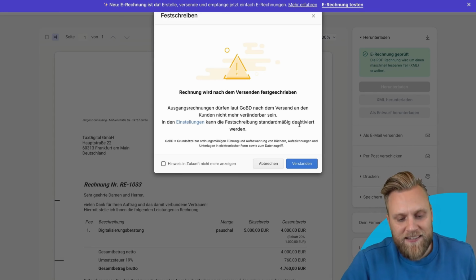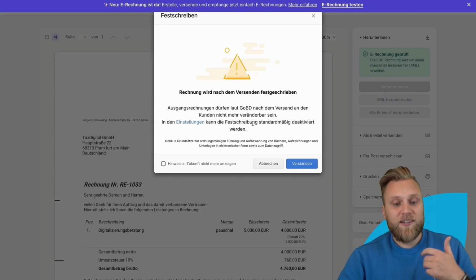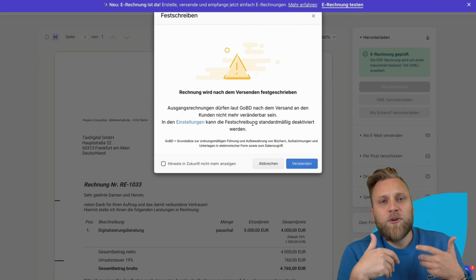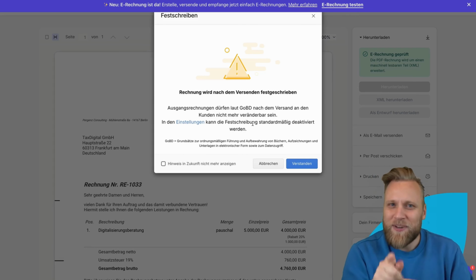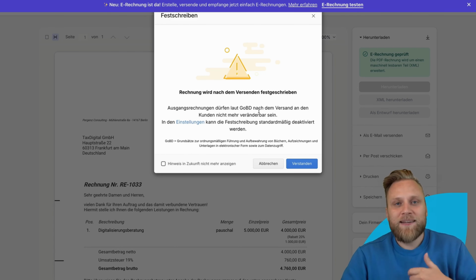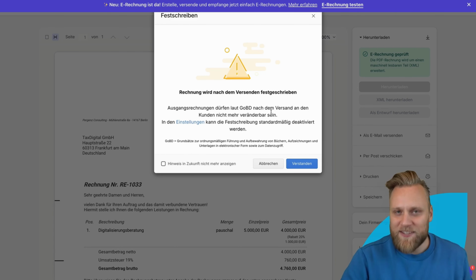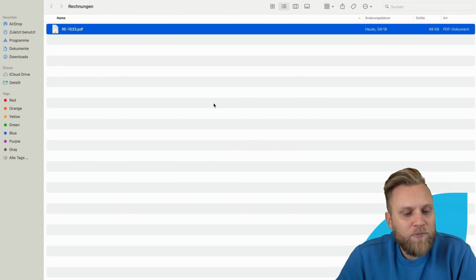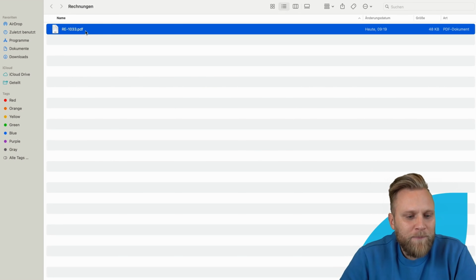Now it tells me again that the invoice will be finalized upon downloading. Finalized means it is unchangeable. This is exactly what I said at the beginning, that this archiving is compulsory by law. And if you have a ZUGFeRD account, ZUGFeRD takes care of all the stuff. The invoice is now in my folder for invoices. That simply means RE1033. This is the invoice we just issued, dot PDF.